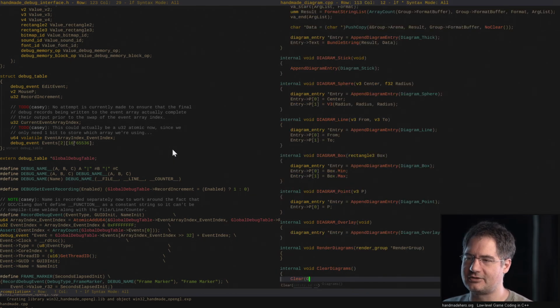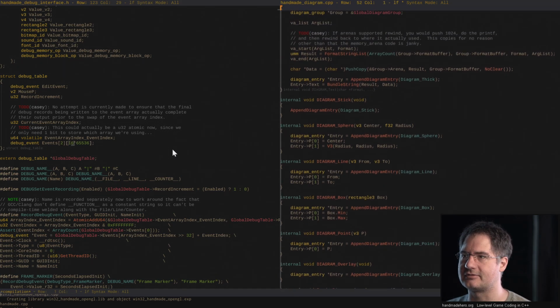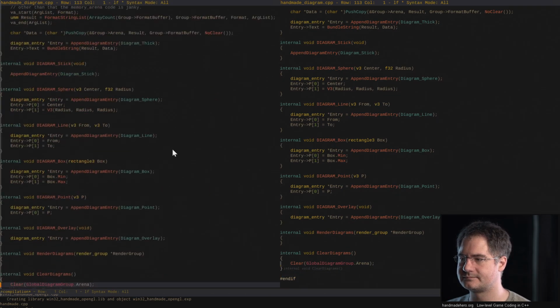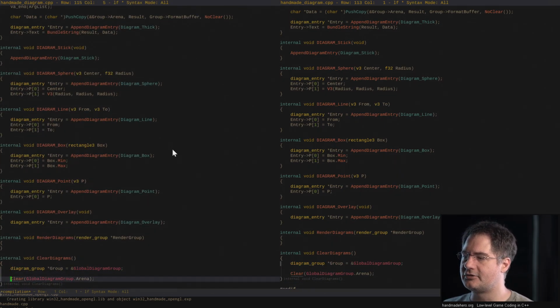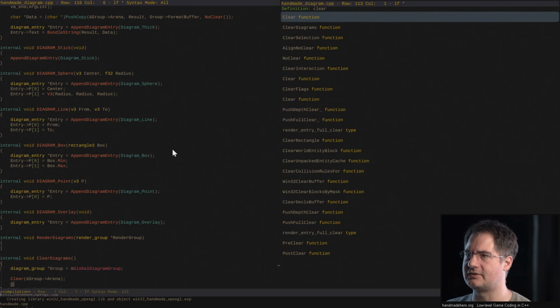So all we really have to do here probably is clear this arena, right? And I'm going to go ahead and pull out this as a local, just so I don't have to keep typing it. So if we go ahead and say, look, clear that arena, get rid of all that. How does that work in the debug system, though?